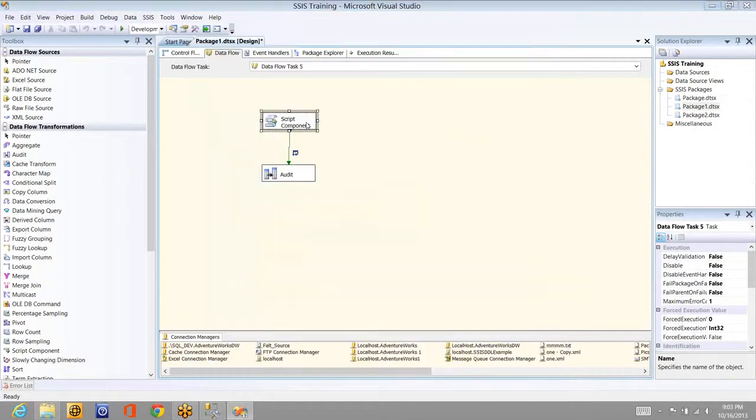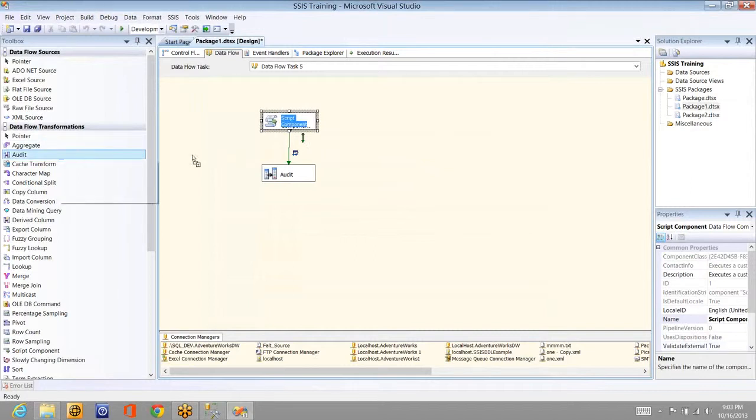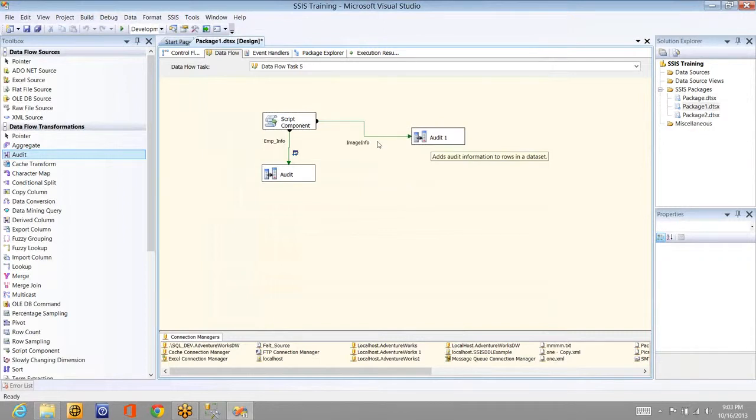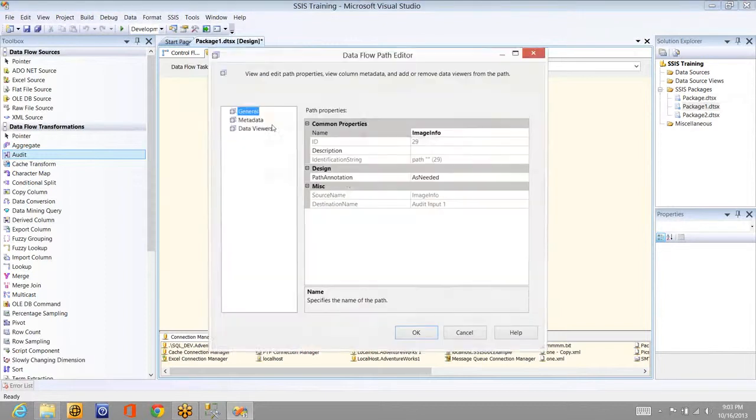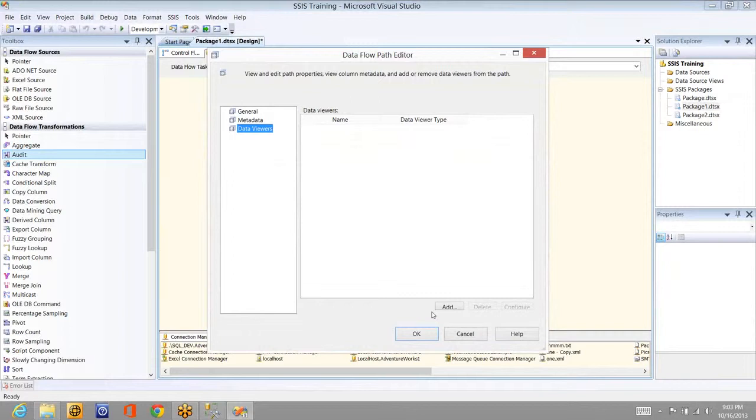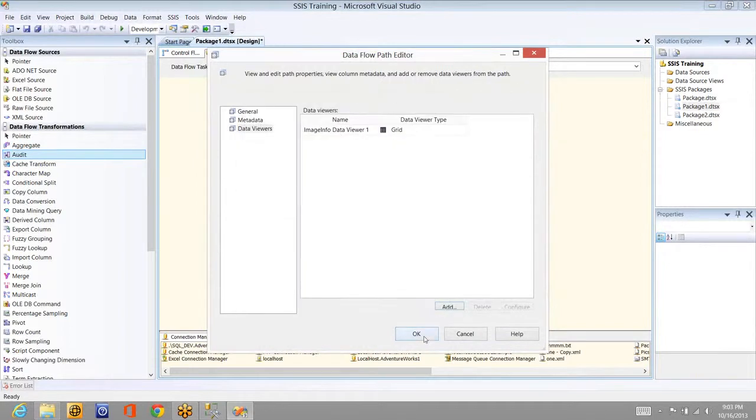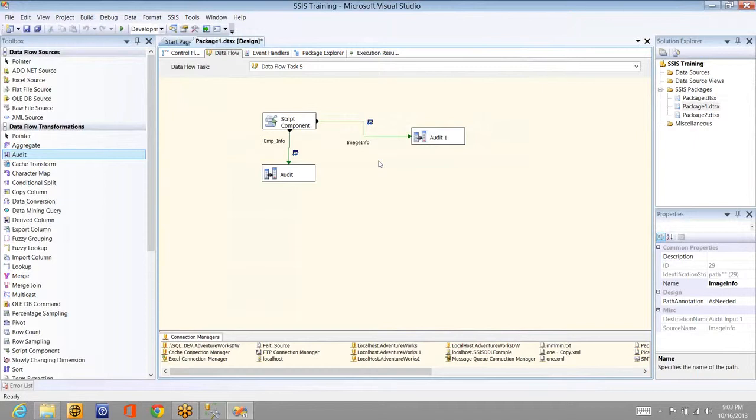Now I should have two outputs, one for the employee info and another one for image info. So this is the image info output. So let me set a data viewer for this one too and see whether the data that is being pulled from the database table is properly flowing through the pipeline or not. Let me execute it.